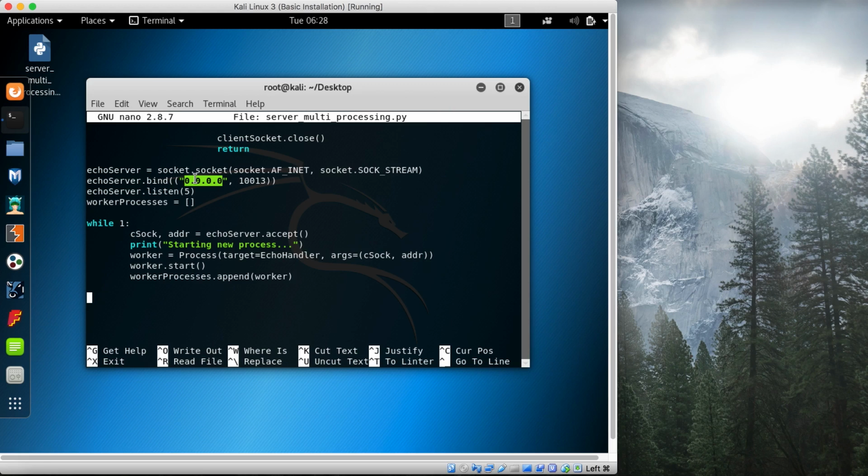But if you have one interface like I have right now, you can also type in the IP address of that interface. Currently, my eth0 interface has the IP address 10.0.0.101. So I can type it in here, but you can type 0.0.0.0 if you want to listen on all interfaces. I'm using 0.0.0.0 in this one.